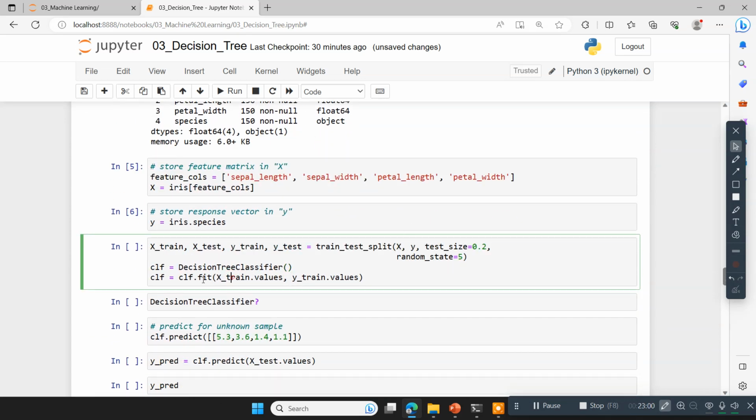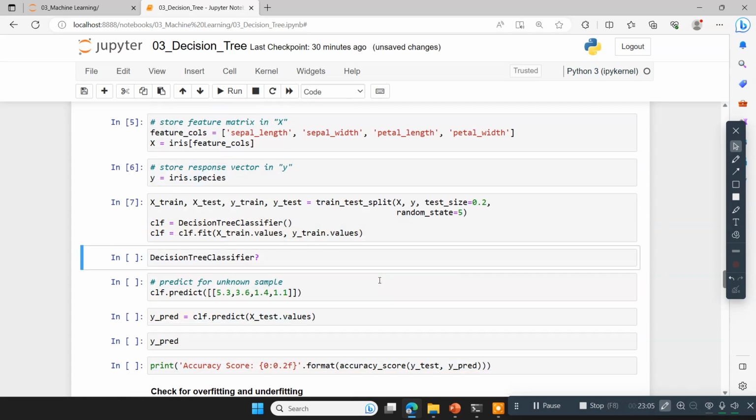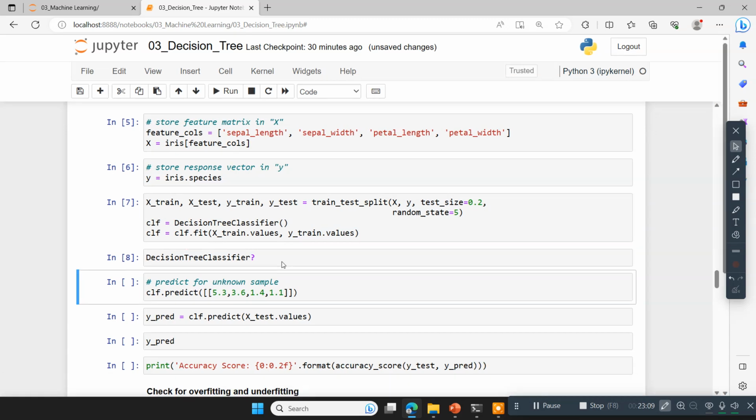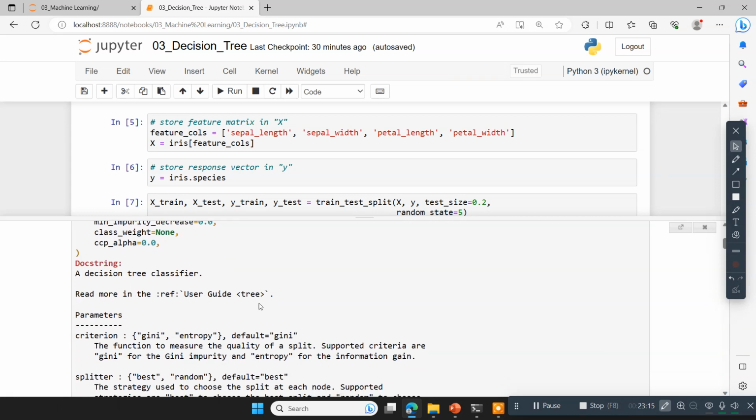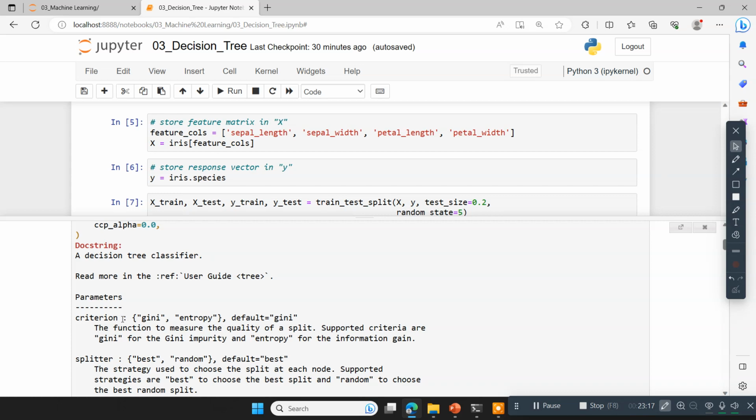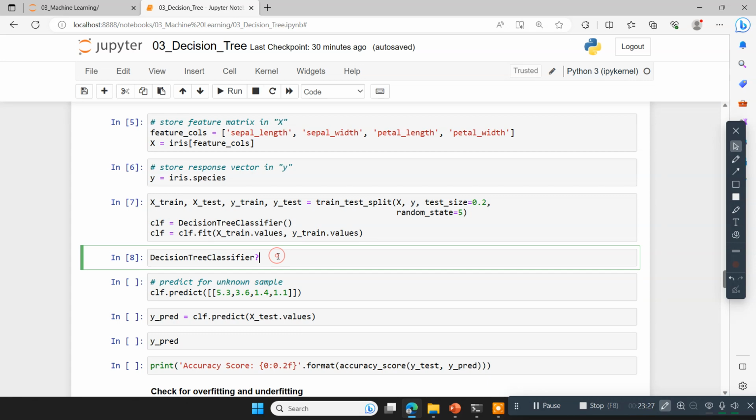Then fitting the data to the model. So the model has learnt. And for more information, you can also take help of DecisionTreeClassifier, and you can also check out the different parameters, like criterion, which by default is Gini. Criterion means the function that measures the quality of the split, and the possible values are Gini and entropy. Like that you can take help of this.